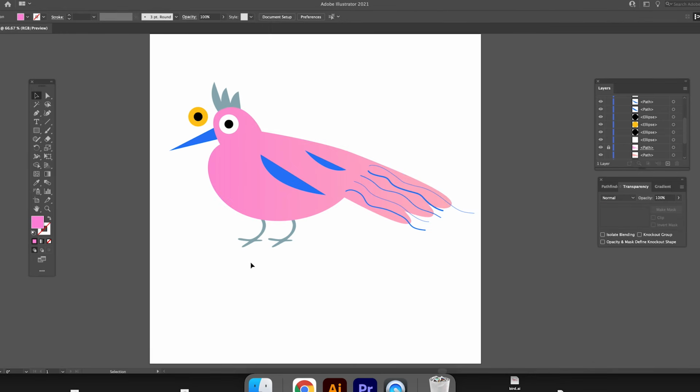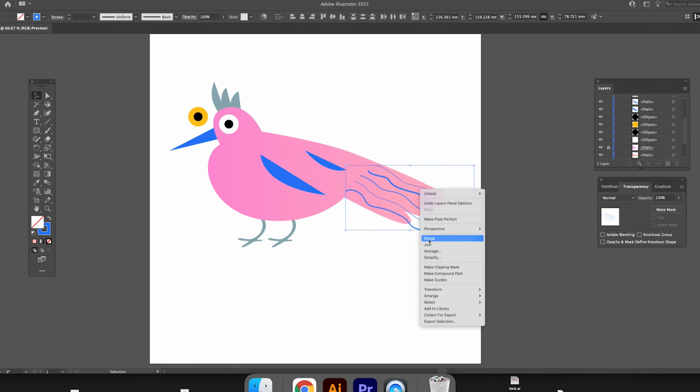The next opacity mask I want to add is to these squiggly lines on the bird's tail. I want these lines to be contained to the bird's tail and not hanging out the ends like it is now. So first things first, I'm going to select all the lines and ensure that they are grouped as one object by right-clicking and selecting Group.